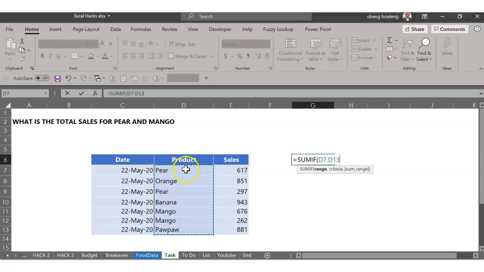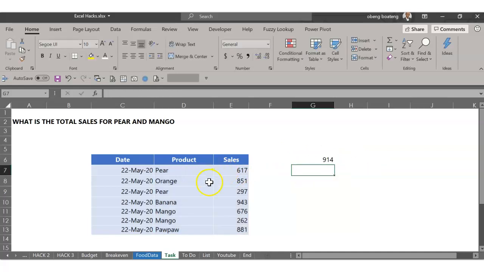I've selected my criteria range, and you bring your comma and then you proceed to put in your criteria. So I have a single criteria here. The third requirement is your sum range, which is basically where the numbers will be summed from. In most cases, the height of the criteria range and the sum range should in fact be the same. So that is for a single case. Now if I press enter, I get only 4 pear, which is this plus this.